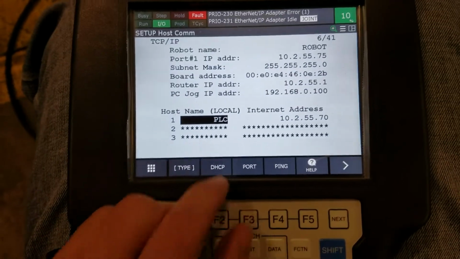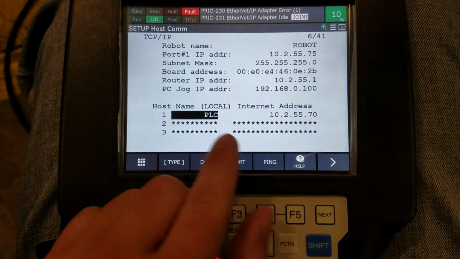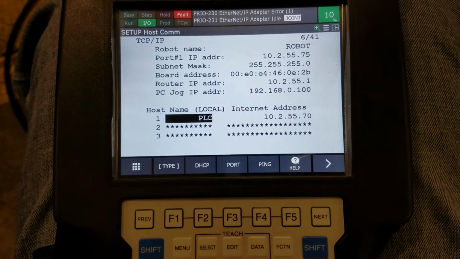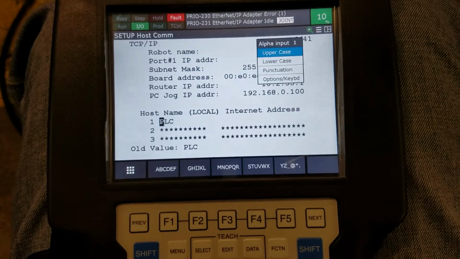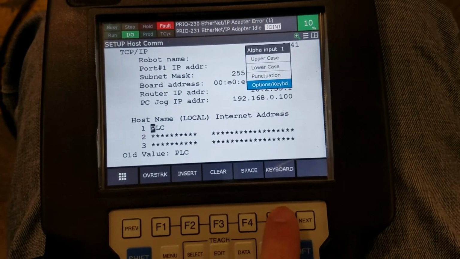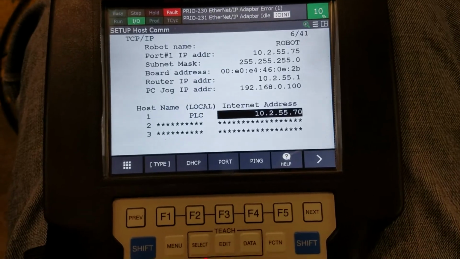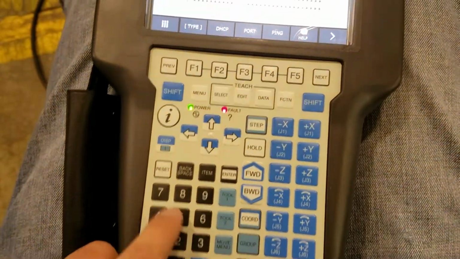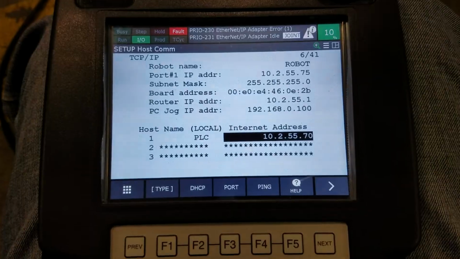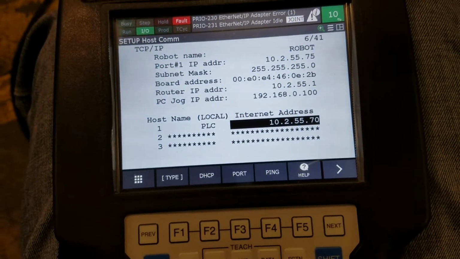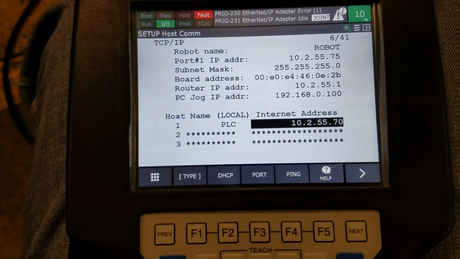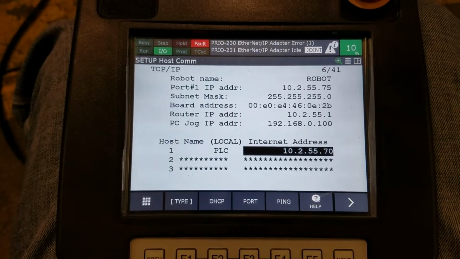And then what you do here is you set up your PLC address. It's pretty self-explanatory. You just go to the keyboard, type in whatever you want to name it, and then go over to here and key in the numbers of the IP address. They call it internet address, which kind of throws you off.